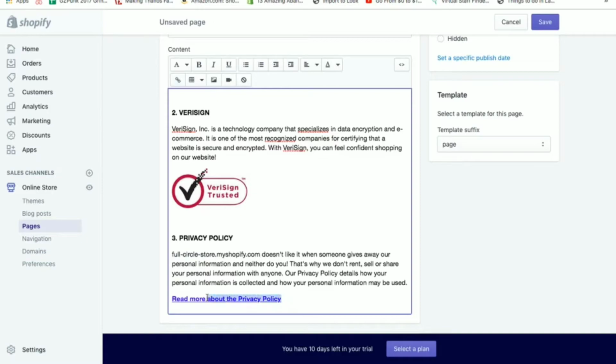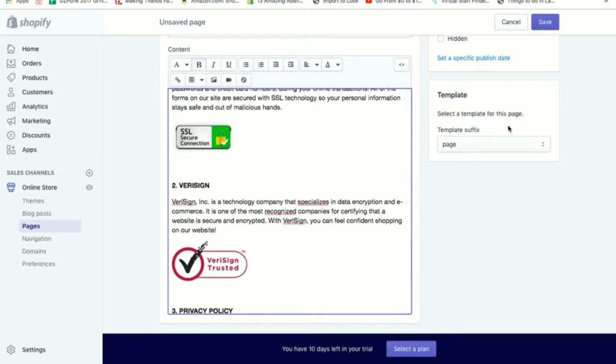And then I will update the link to my privacy policy as well, so that it clicks and it will redirect to my privacy policy. Okay, so once this is done, we click on save.